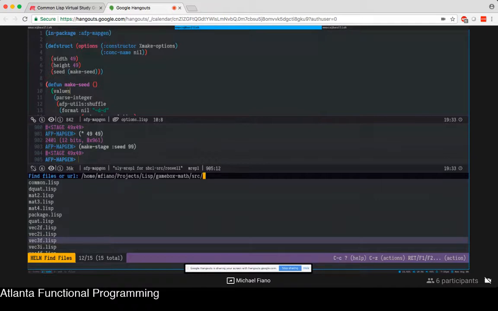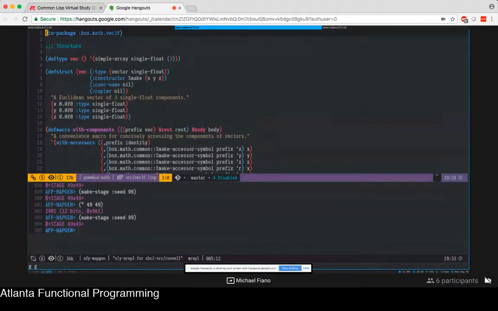Oh, I was just going to mention that I only use structs in two cases. The first case we've seen, and that's when I want to see all the slots and values in the inspector at a glance, which is not a very convincing case for using structs. The other case is when I'm using the type argument of defstruct to specify that it's actually a vector or a list.